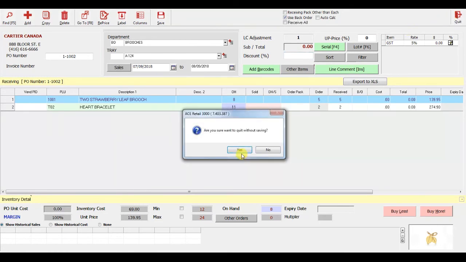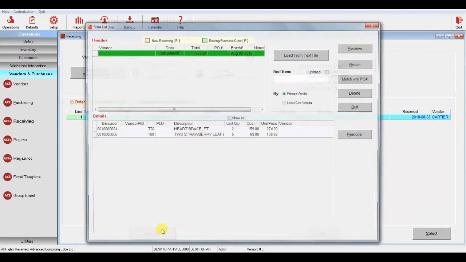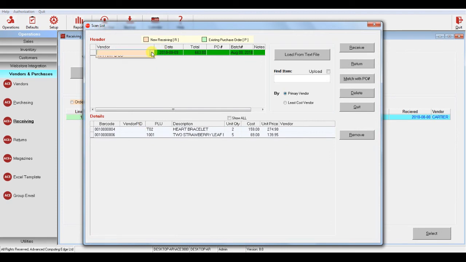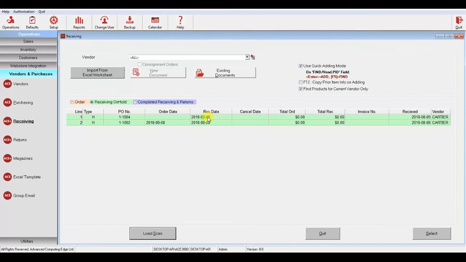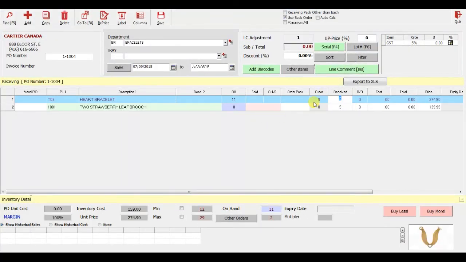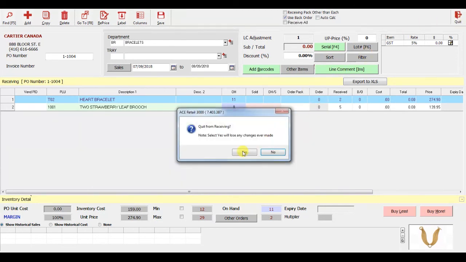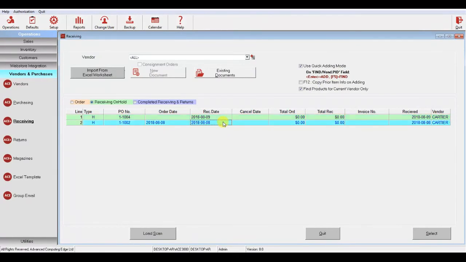Now let's see what happens if we do a receiving without linking it to a purchase order. I'll re-upload the same scan and open that document. Since I didn't match this receiving, the order quantities of each item is 0. Now let's go back to the previous receiving and complete it.